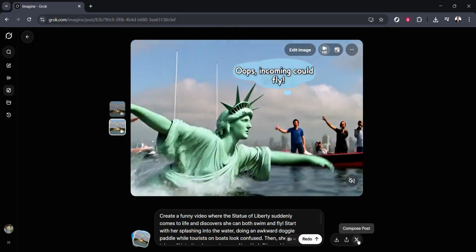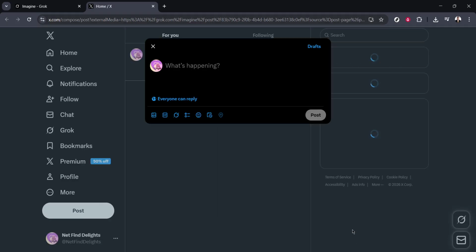Clicking it typically opens a new window, pre-populating a tweet with a direct link to your video and a default message. You can then customize the tweet with your own text, relevant hashtags, and mentions before publishing it directly to your Twitter feed, making the sharing process remarkably efficient.